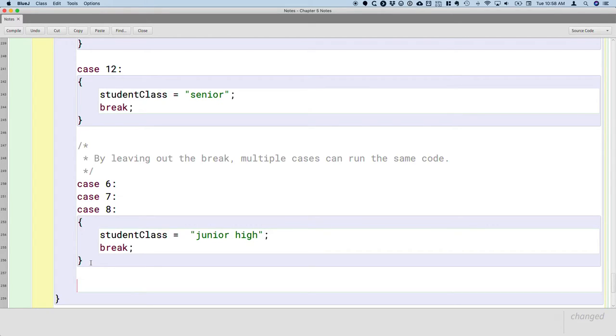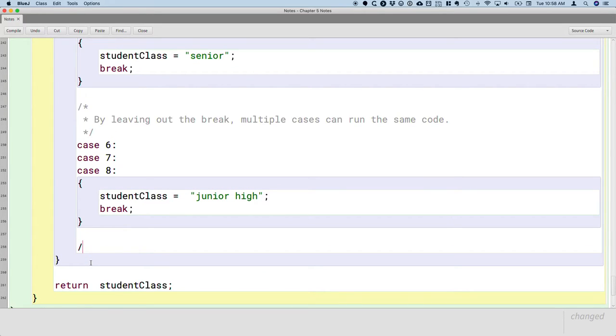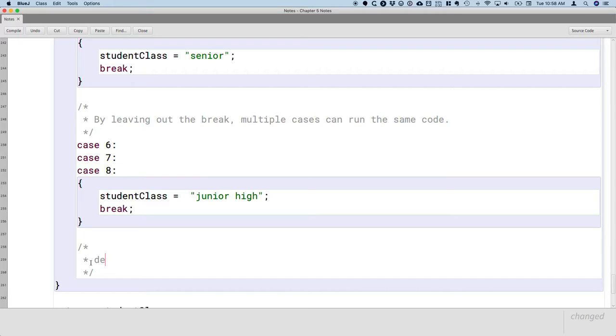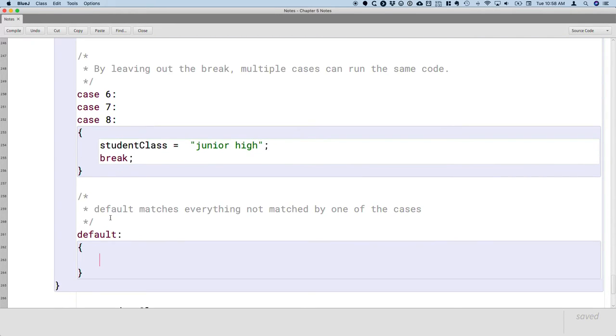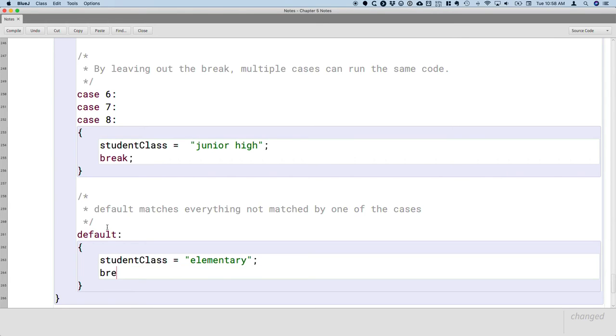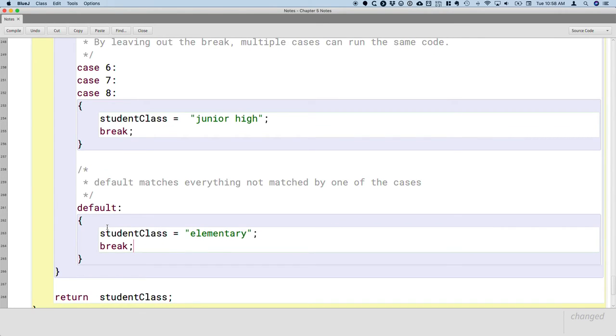All right, we still have to deal with elementary students. And we have another keyword we can use there. Default matches everything not matched by one of the cases. So we can just say by default, if it hasn't matched any of the other cases, it will jump to the default block, student class equals elementary. I'll put a break there just for good practice, and it'll work out.